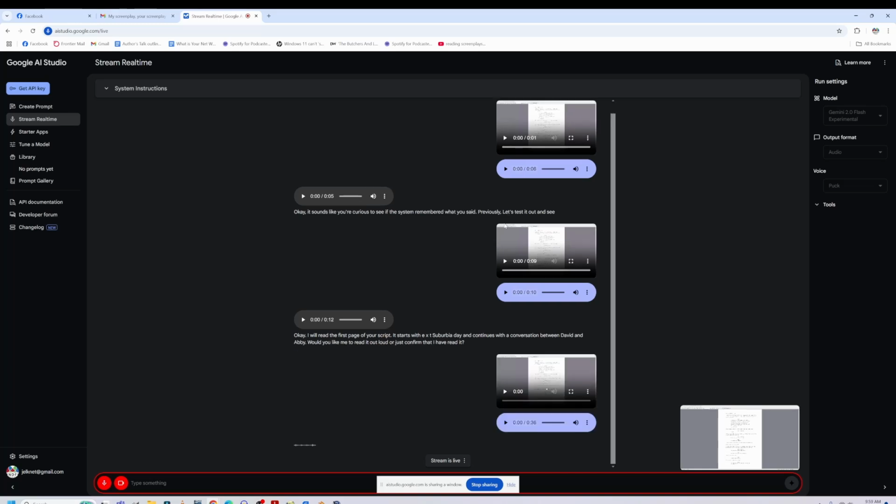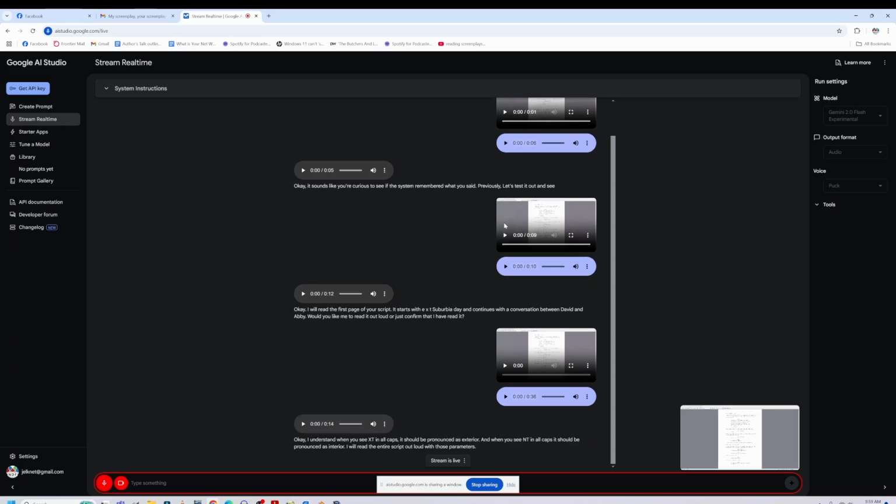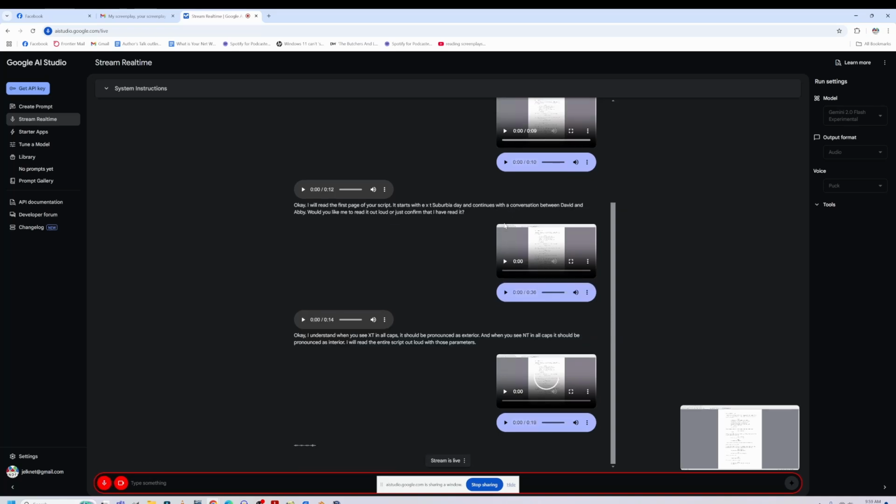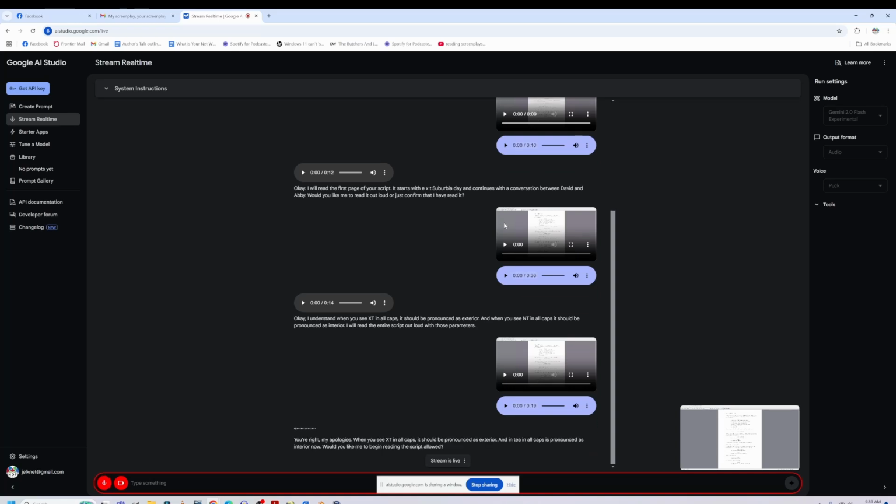Okay, I understand. When you see XT in all caps, it should be pronounced as exterior. And when you see EXT, not just XT, but EXT is exterior. INT is interior. You're right. My apologies. When you see XT in all caps, it should be pronounced as exterior, and INT in all caps is pronounced as interior. Now, would you like me?